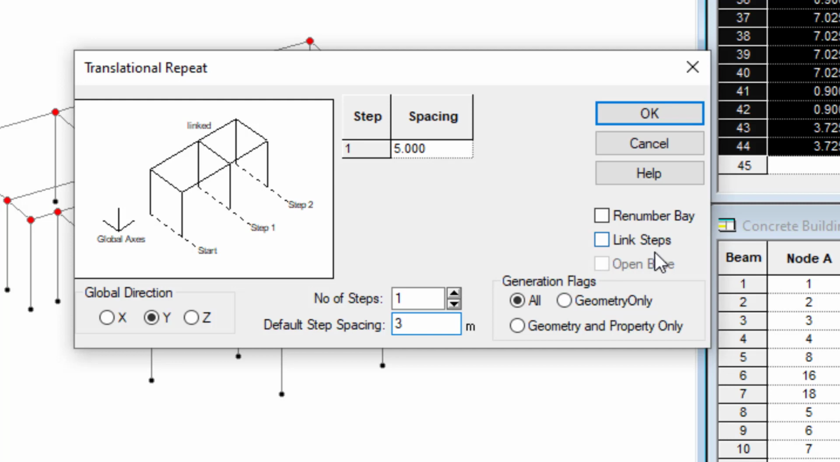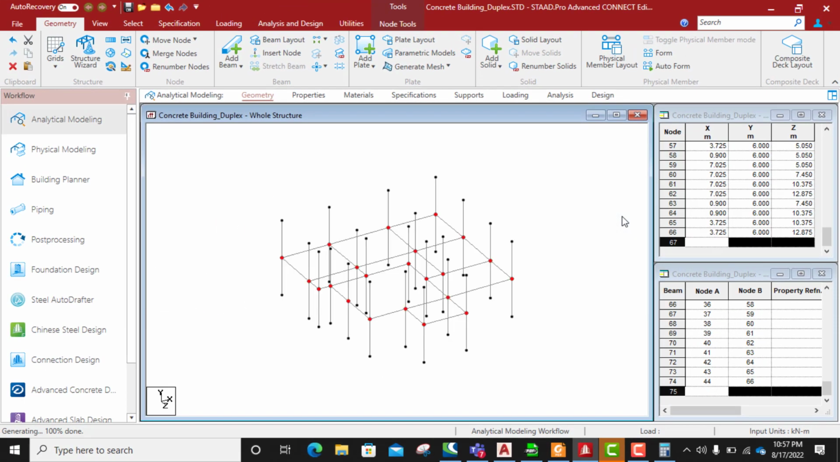Okay, then link steps. If it offsets the nodes, it will link it from the source of offset to the destination. So I'm going to check the box and I'll say okay. That's good. That's linked it. Link from here to here.